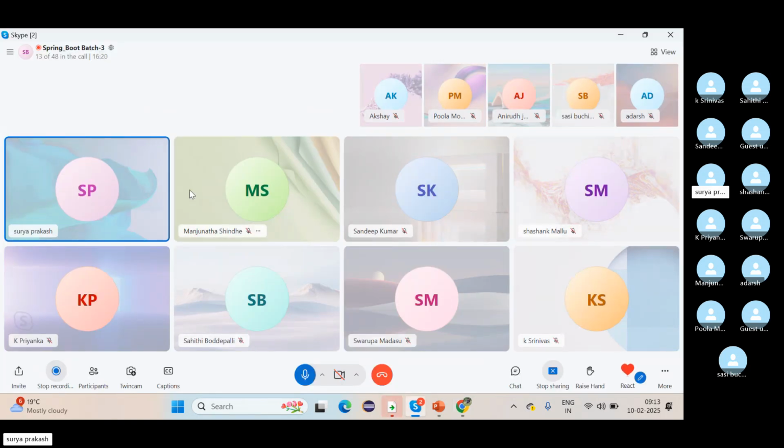So what is the drawback of Spring framework? Anyone? What are the drawbacks of Spring framework? Please unmute yourself and answer the question.